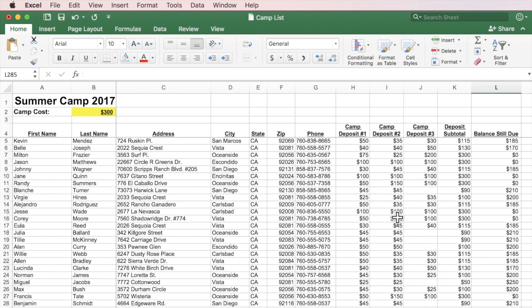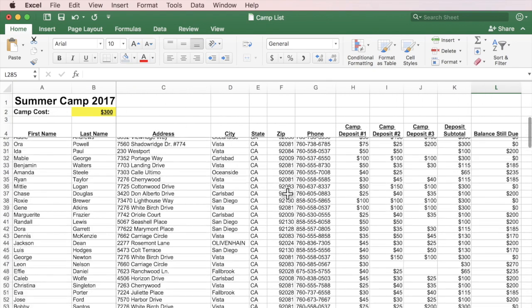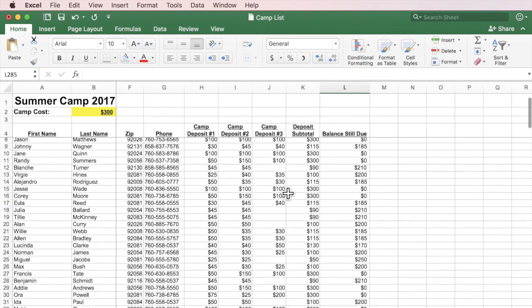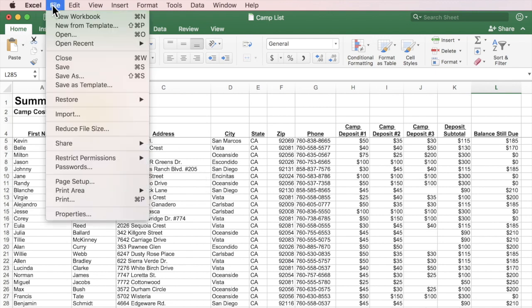Okay, so now we're going to print this. So again, remember the freezing panes that I did before have nothing to do with how this prints. It just has to do with when you're scrolling around on your screen, you don't lose those important column and row headings. So we're going to have to arrange that when we go back in. So I'm going to show you if we just went to print, file, print.